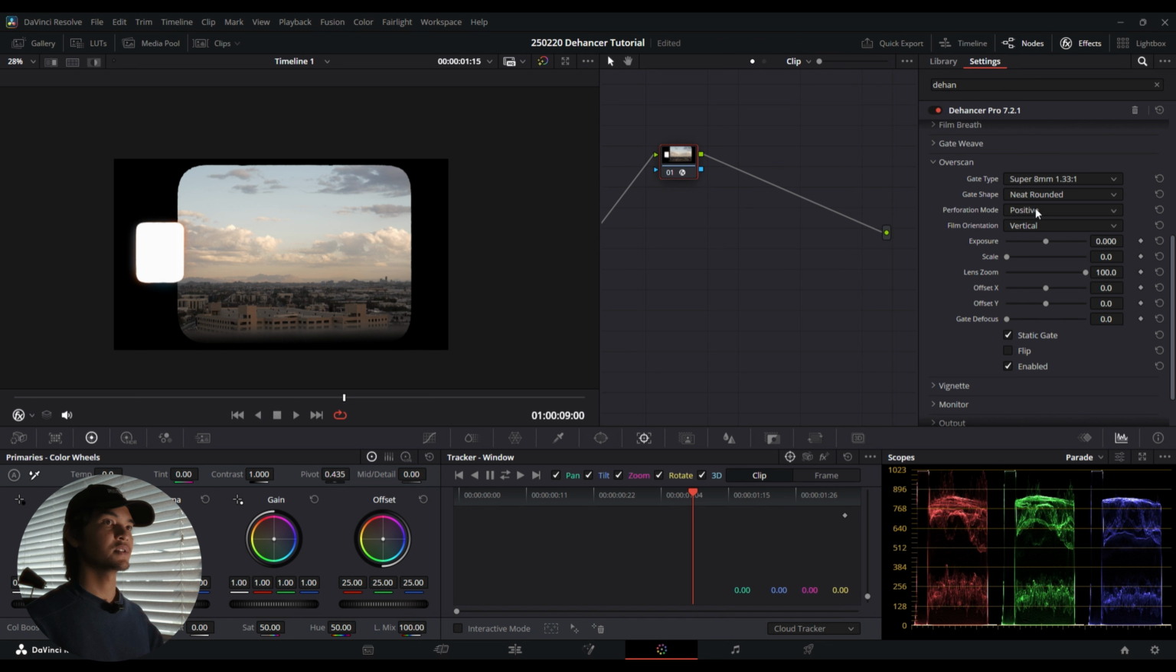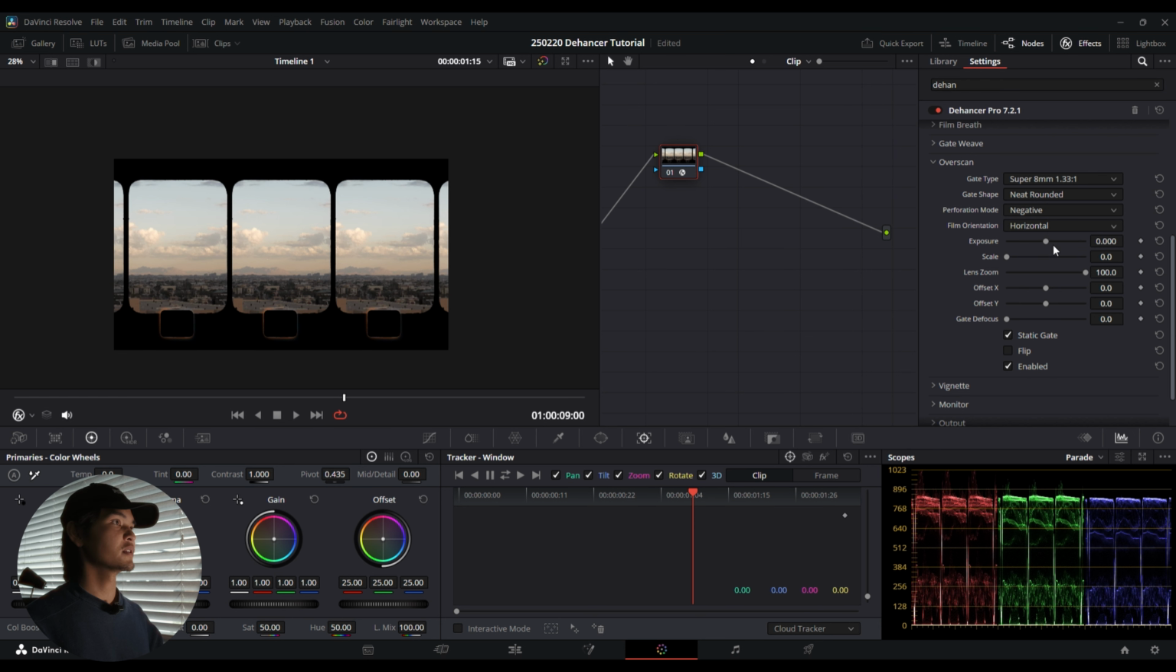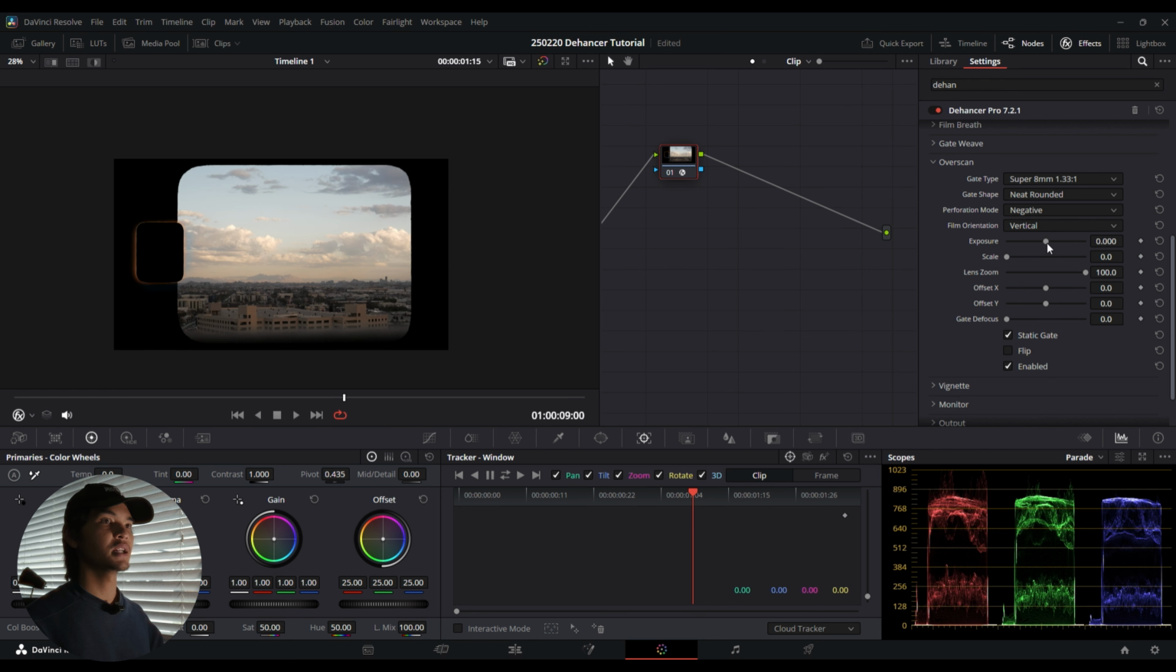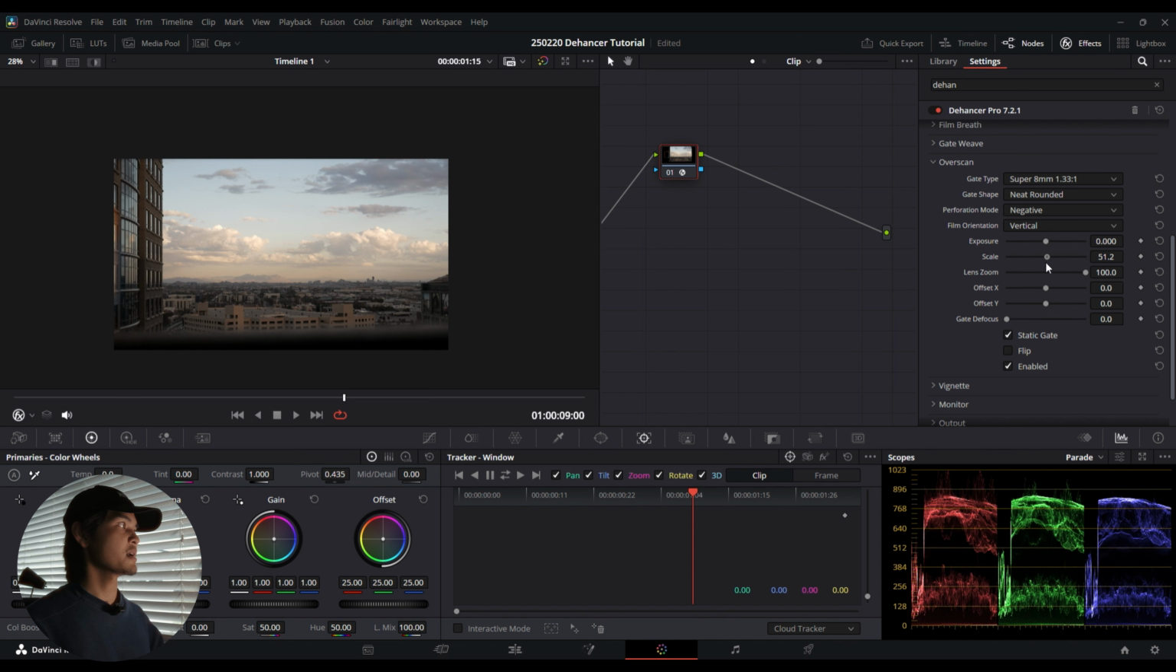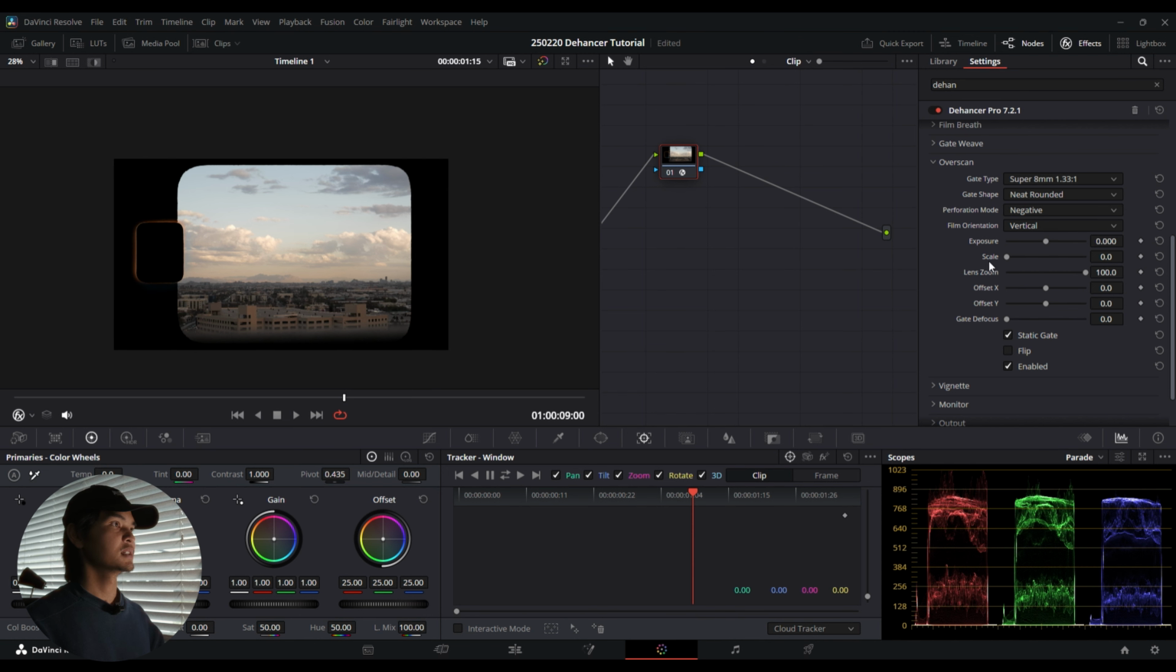And then positive is just when it's a positive film, and negative, and it shows up as is. Orientation, pretty self-explanatory. Vertical, horizontal. Then you got exposure, which makes the perforations more or less pronounced. You see, boom, left, boom. And you got scale. It's basically a crop in.